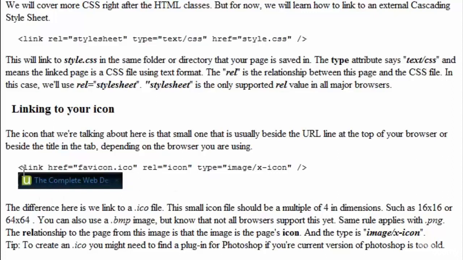So let's go over this code real quick. Again, we use the link, self-closing, href, and here we have it linked to favicon.ico. Typically the format for the icon I use. So most browsers support the ICO format. If you use an older version of Photoshop, you may need a plugin to create a .ico. You can also use a .bmp or a .png, but not all browsers support this quite yet. And your icon should be in a multiple of 4, dimension-wise, such as 16 by 16 or 64 by 64.